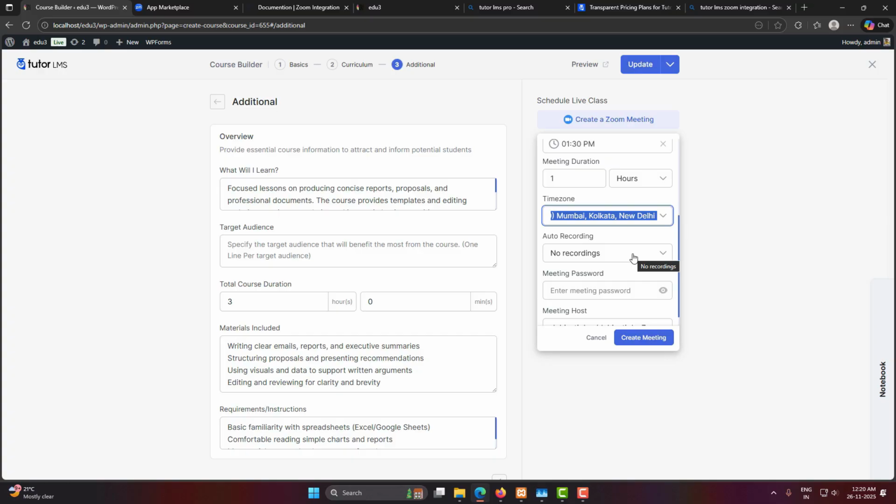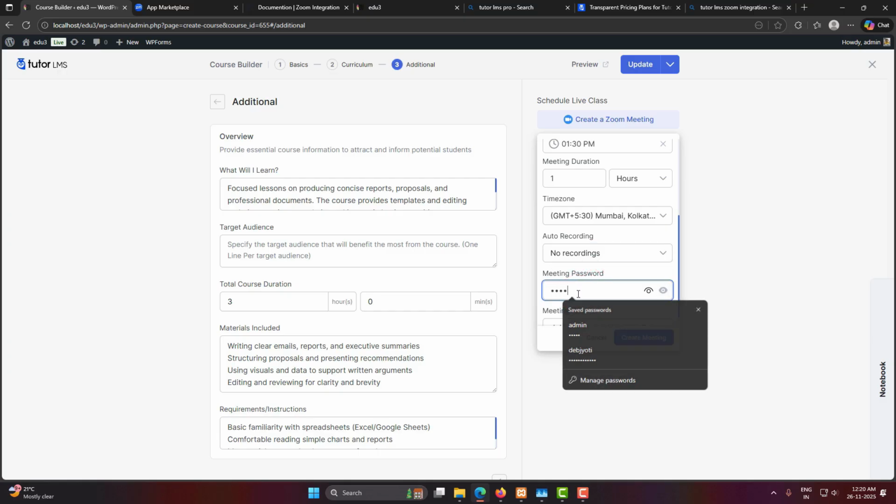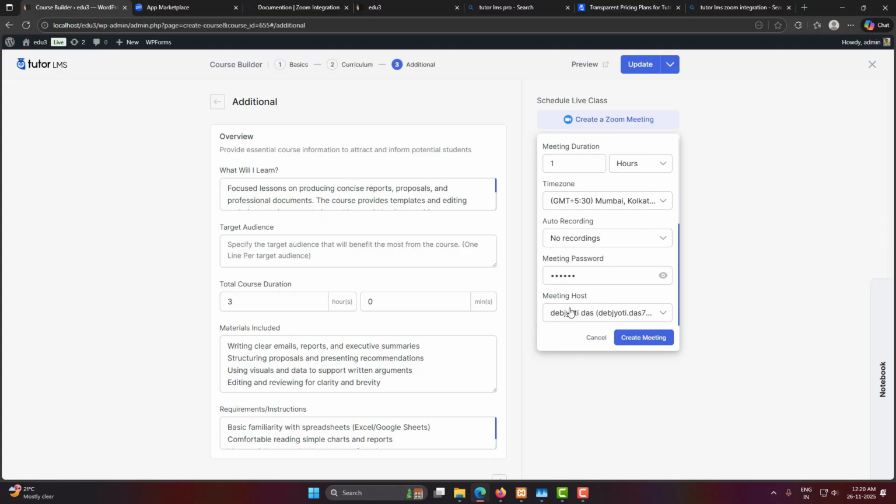You want to record this meeting or not, you can choose it from here. And if you want to record, then you want to record in cloud or in the local device, you can choose that also. Suppose I don't want to record, so no recording I'm choosing. If any password is required for the meeting, you can enter it here. After that, meeting host, it is already chosen because I already successfully integrated all the APIs and everything. So after that you have to click in the create meeting option.